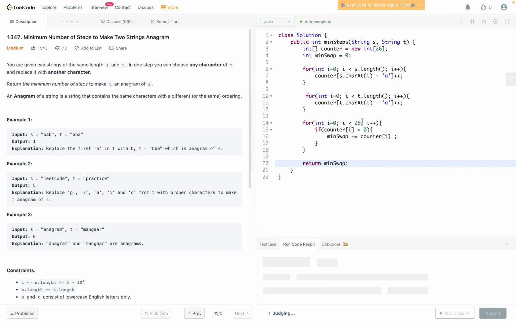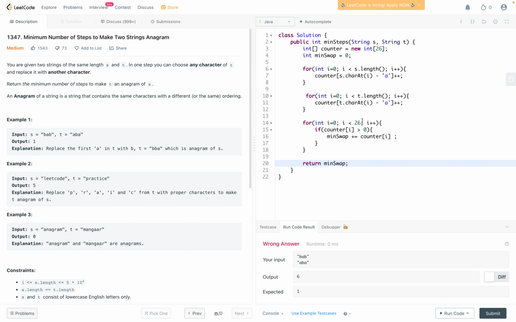So let's run this problem. Okay, what am I missing here? Oh, I am not decrementing here. I need to decrement here. So let's see. Yeah, now it works.